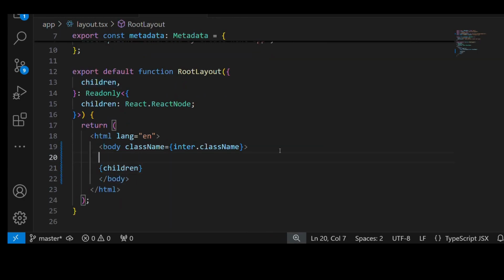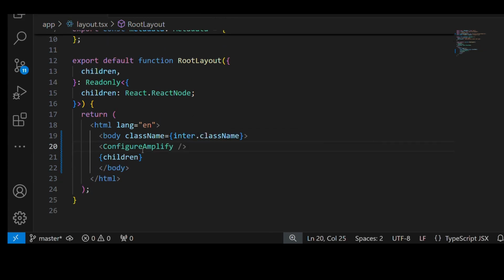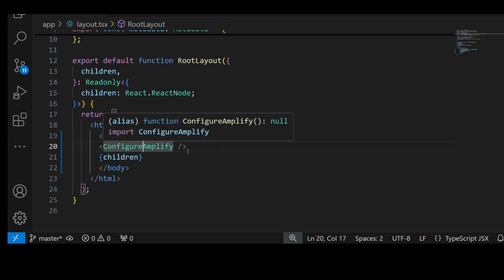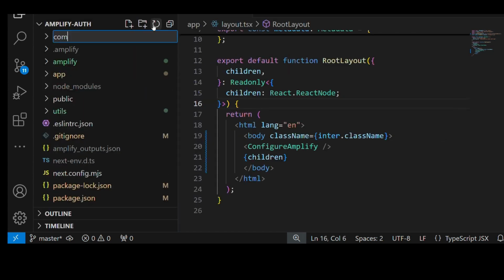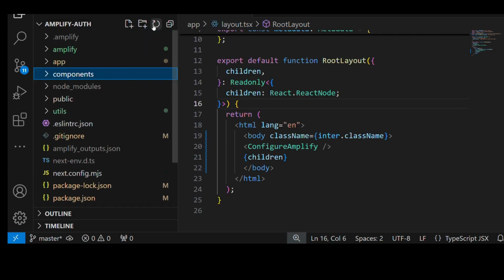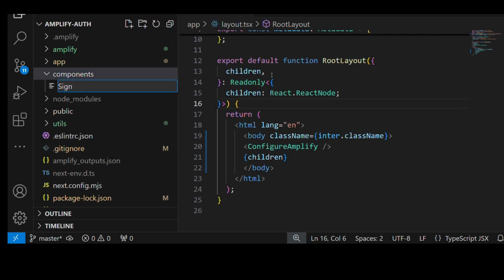And then let's use it inside body tag. Now this configuration will be accessible in all the components of the application. Now let's create the component directory, and then we'll create signup component.